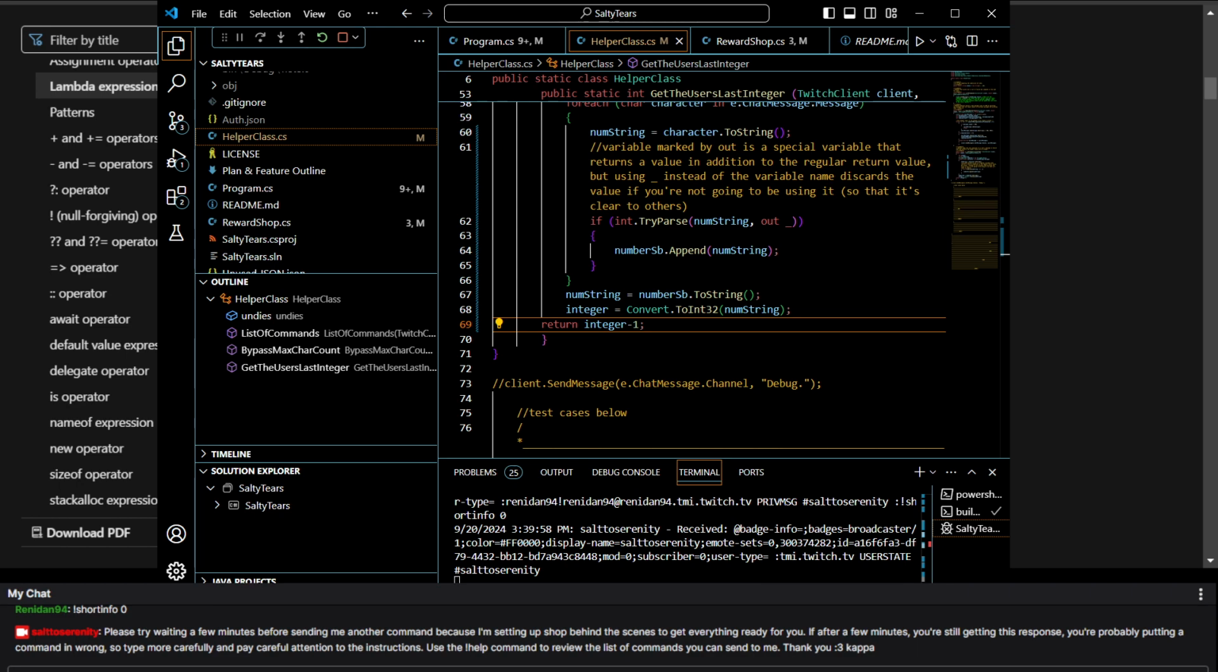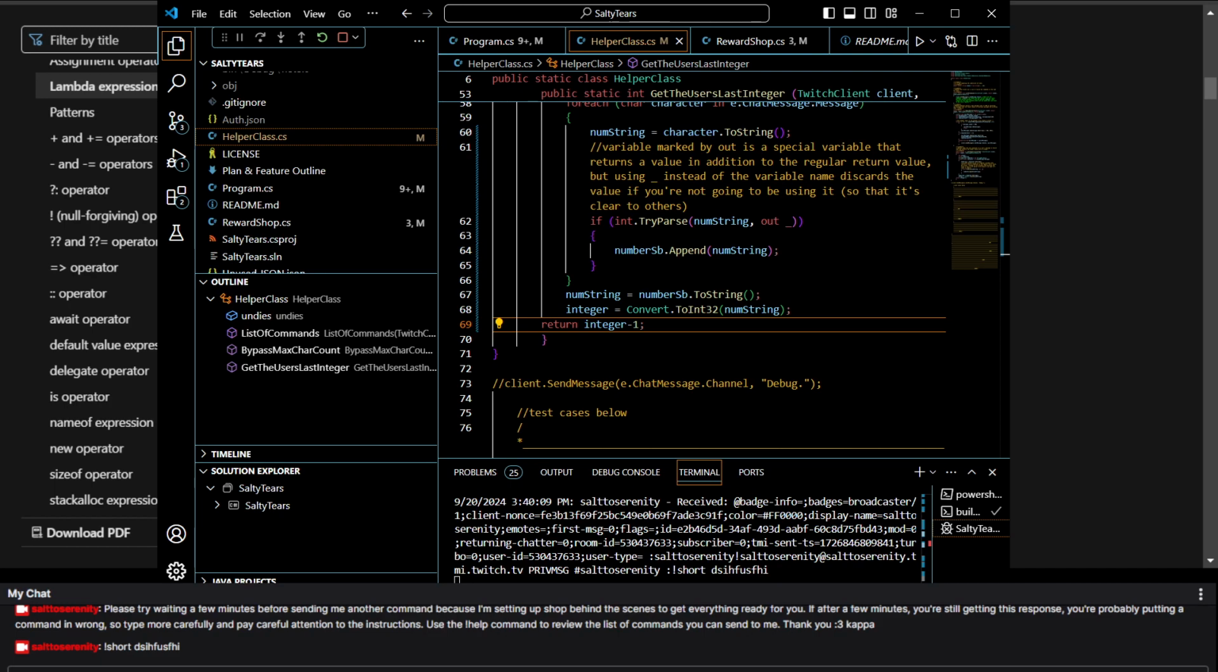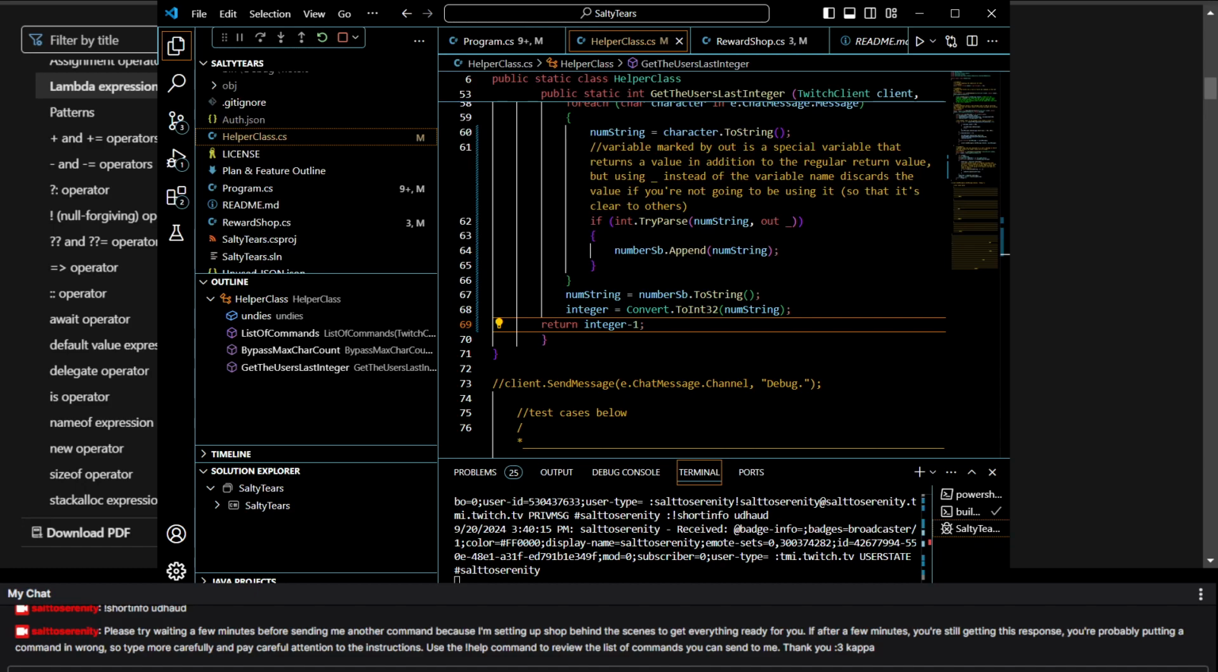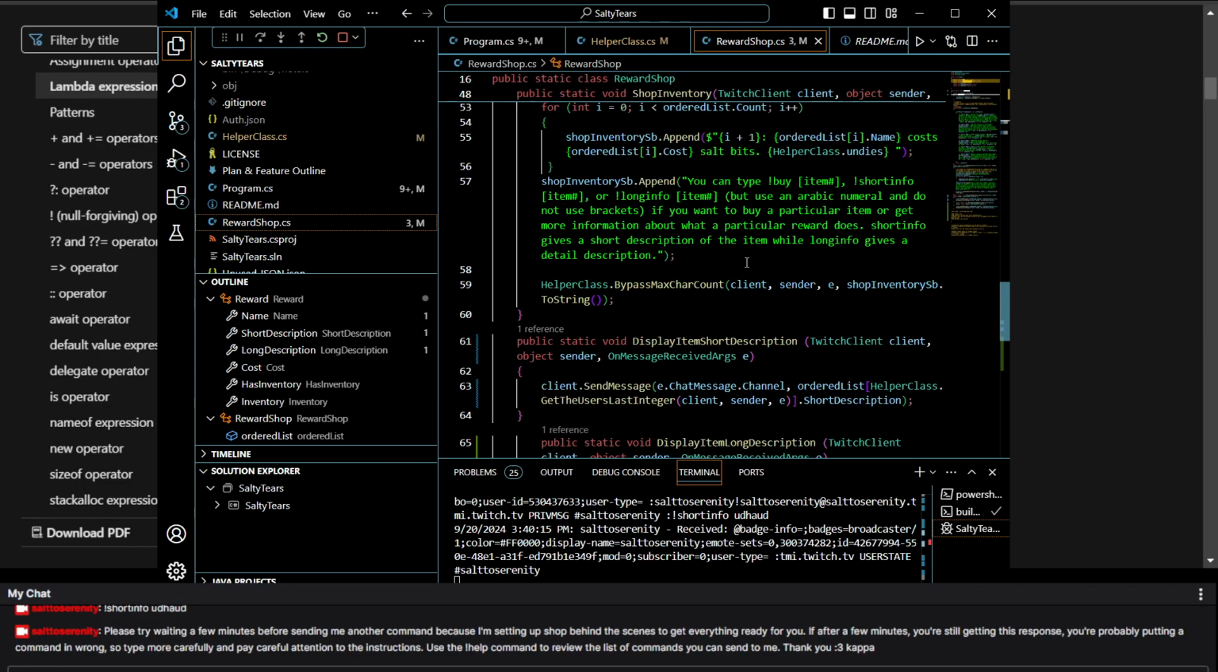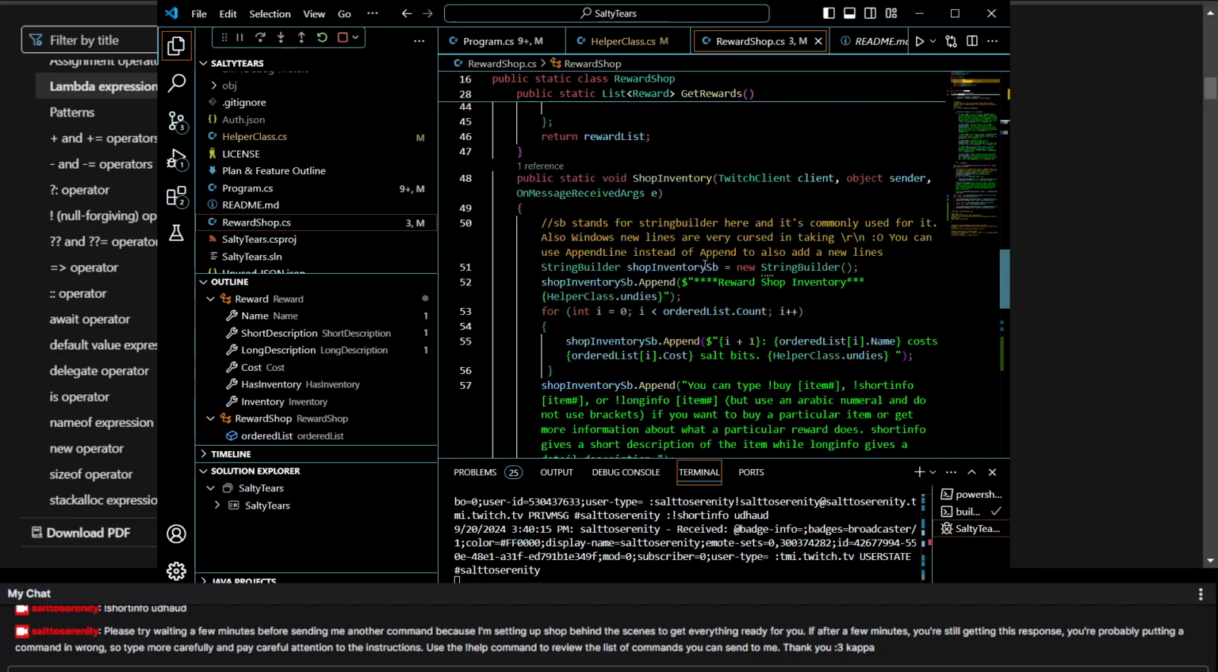Short info. Here, it's just ignoring it. Oh wait, I just wrote short. There you go. See? The try-catch handles it perfectly. But the long info and the short info, I think I need... It is working. I think I forgot to change the long to short in the reward.